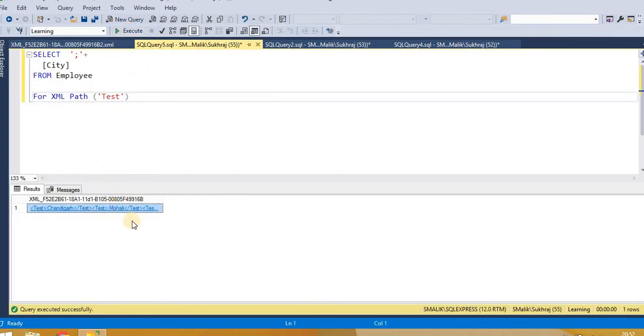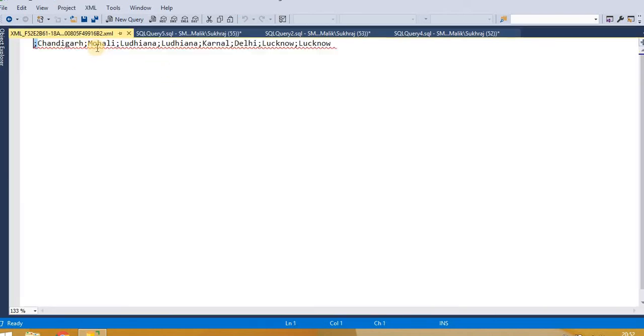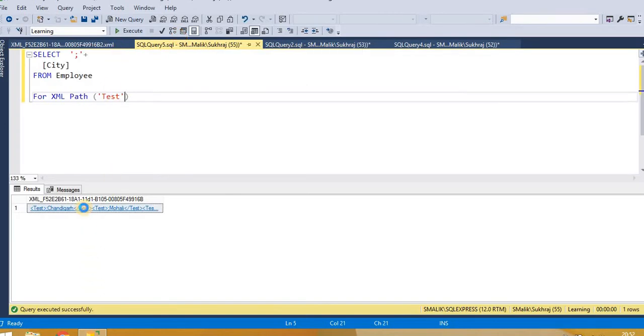Even I can add a root element here. If I add the root element, we can define some root element, and it will add one root element even before, so it will make it proper XML. But we will not go into that, because we just need a simple understanding of it. In our case we want only comma separated, so we will not add anything here, we will keep it empty and just run it. So this is the one output here.